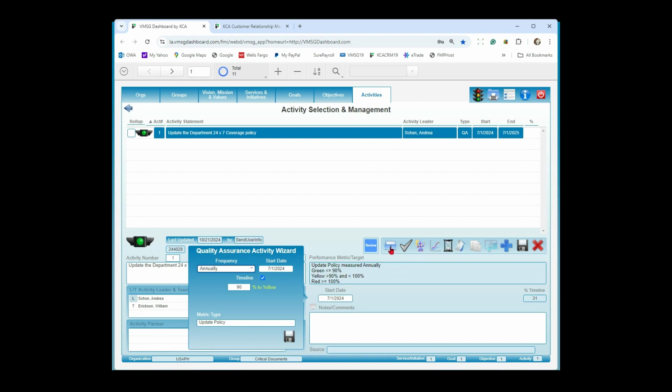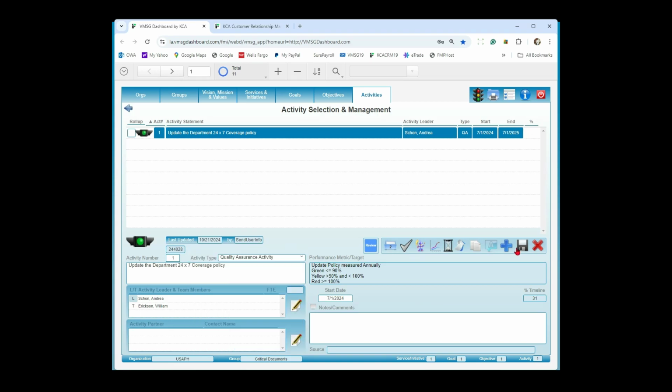She's going to go in here. She's going to download the current policy from the document management. She's going to update that policy. She's going to upload the new version. If she uses the same file name, it'll just create a new version of that particular document, like you saw a minute ago. And then when she saves this, it's going to say, do you want to update the start date? So it'll move up to 7/1 of 25, and you start all over again.